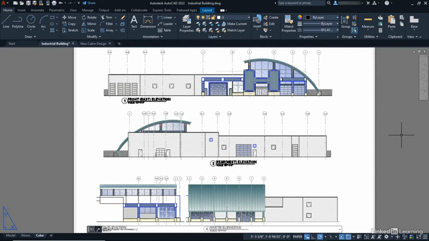There's no floor plans, for example, to give you an idea of the rooms inside the building. These are all elevations, giving you an idea of what the building's going to look like if you were standing either in front of it, behind it, to the right of it, or to the left of it.